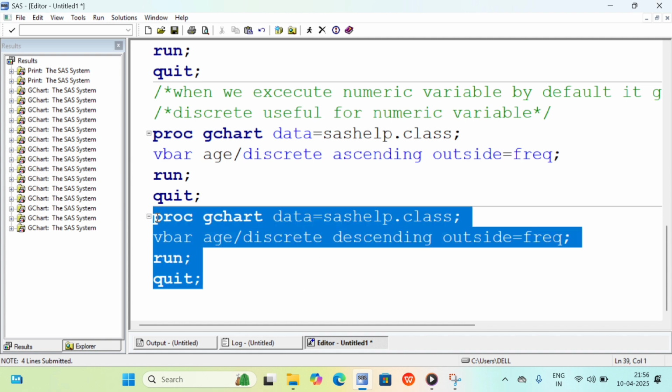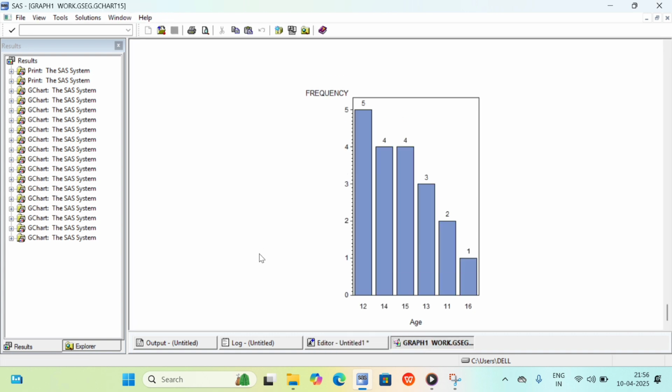When I execute this, you can see the bar value is having high frequency here, and here it is displaying low frequency. So ages 14 and 15 have the same frequency, so it is displaying as 4 and 4.